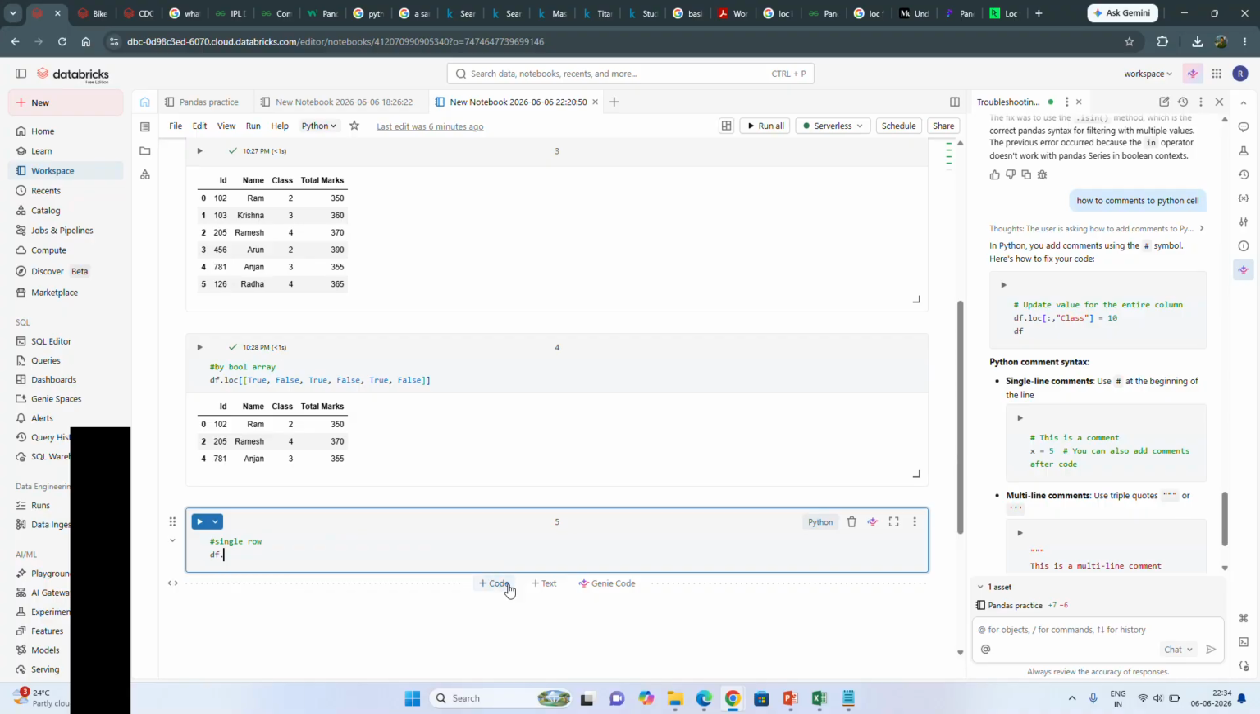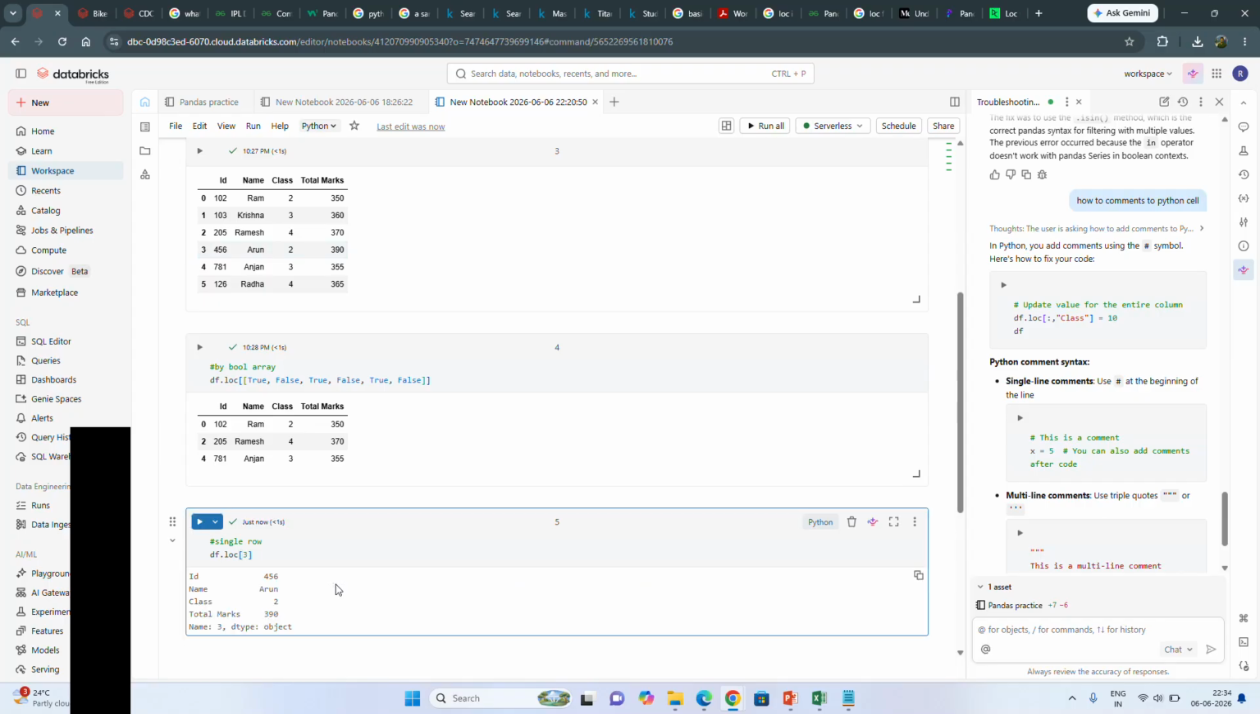You can give df.loc and the index of the row. Let's say I want to get the row which is present in index 3. If I give index 3, the row with id 456, name Arun will come.